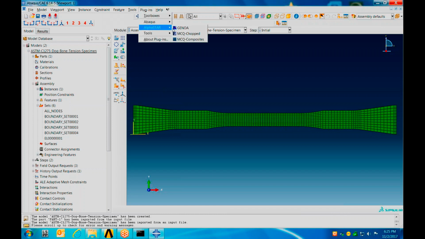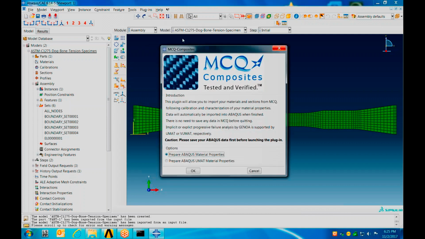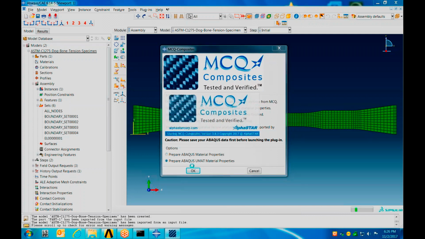Now that we have imported our model and corroborated certain constraints, it is time to use the Abaqus Umat plugin for MCQ composites to either characterize and qualify a new material model or retrieve an existing calibrated material model. Please note, the plugin provides an option to the user to secure a material card output consistent with Abaqus native format, or generate a Umat that secures the calibrated material model along with the Genoa multi-scale progressive failure analysis libraries.